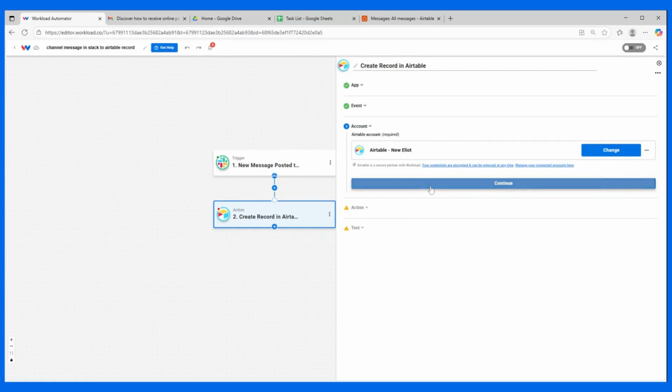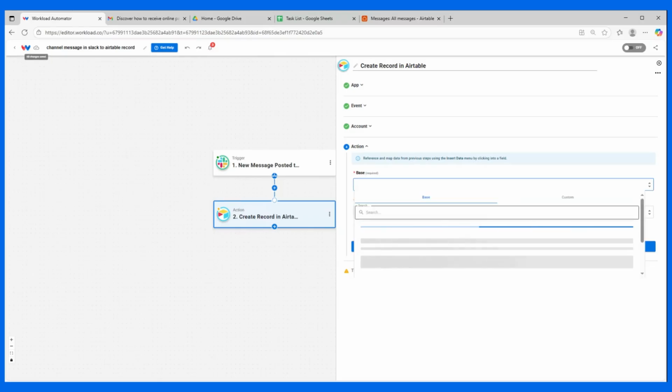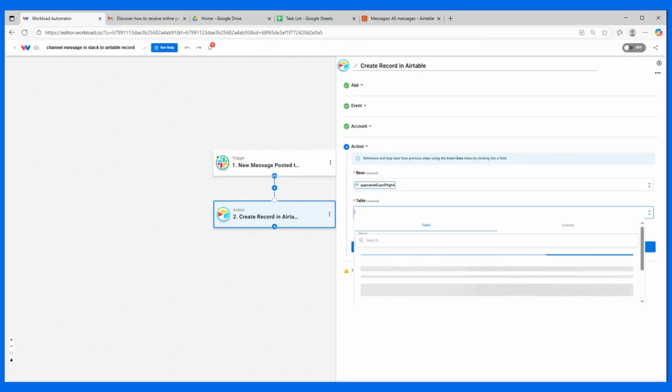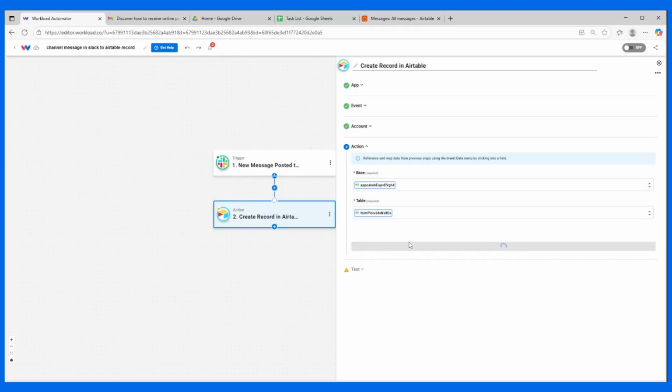I'm going to make sure I'm connected to my Airtable account. The base that I want to add this message to is my message documentation, and the table is going to be messages.